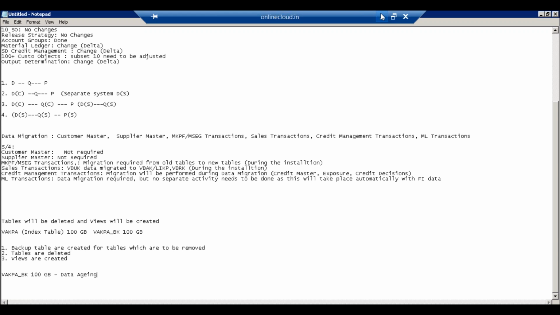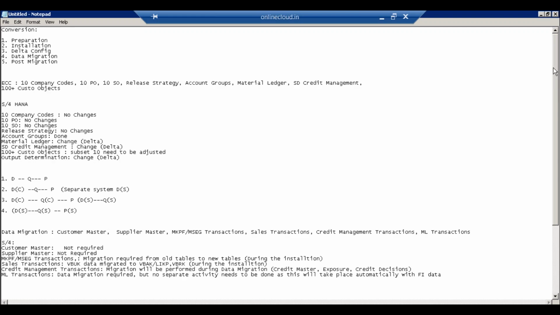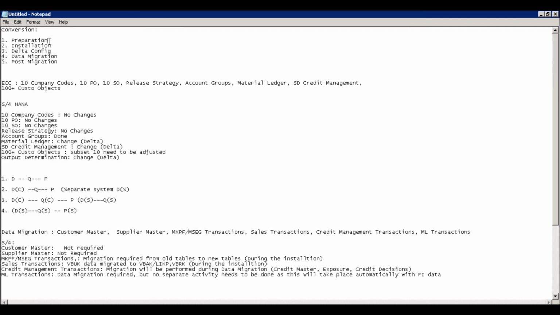Exactly, that is the same thing I told you about the preparation. In the preparation activity, if you remember, I told you there are a lot of preparation activities that you need to do in ECC. If that is a requirement, you need to do it in the preparation itself, because when you start installing, whatever data is available, it may be junk, it may be whatever it is, it will be migrated as it is to the new system. If you want to avoid that, you can remove that data from the ECC itself.